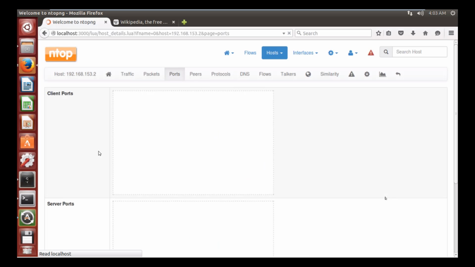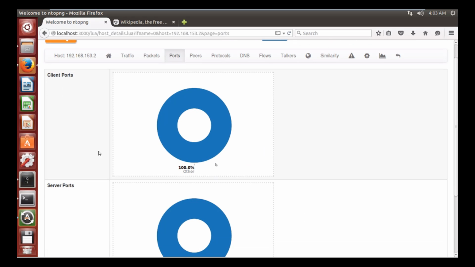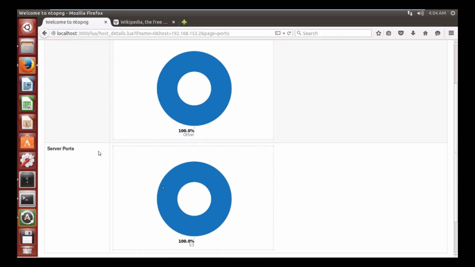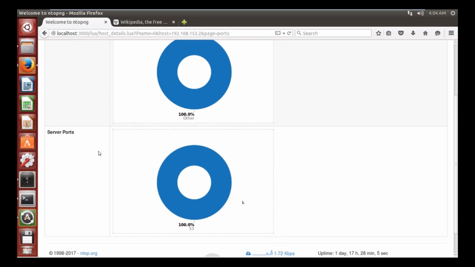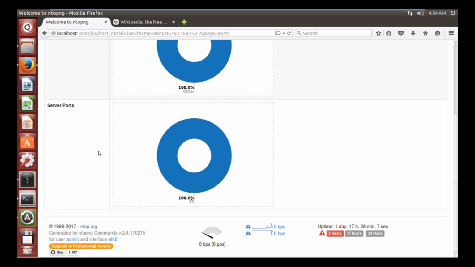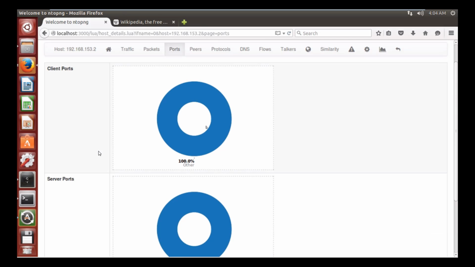Ports, you can see what ports are being used by these clients and servers. It's a dynamic graph, it's updated automatically. So here on seeing this, you can see a port number for the server is 53. Here the port number hasn't been displayed yet because it's not yet updated.